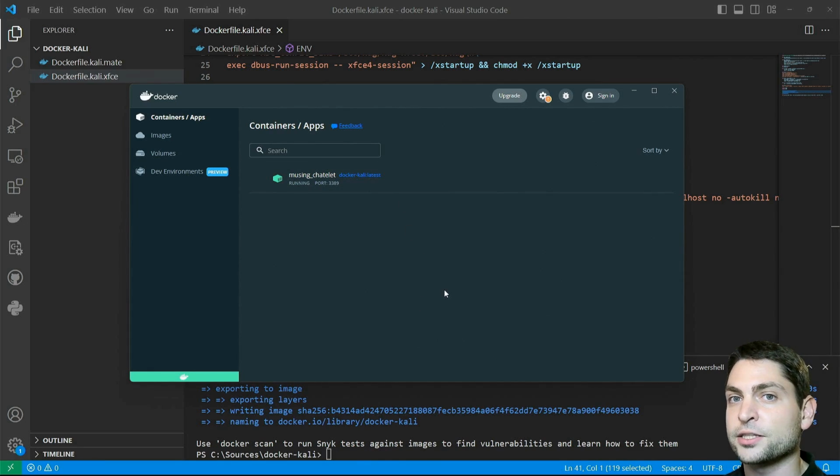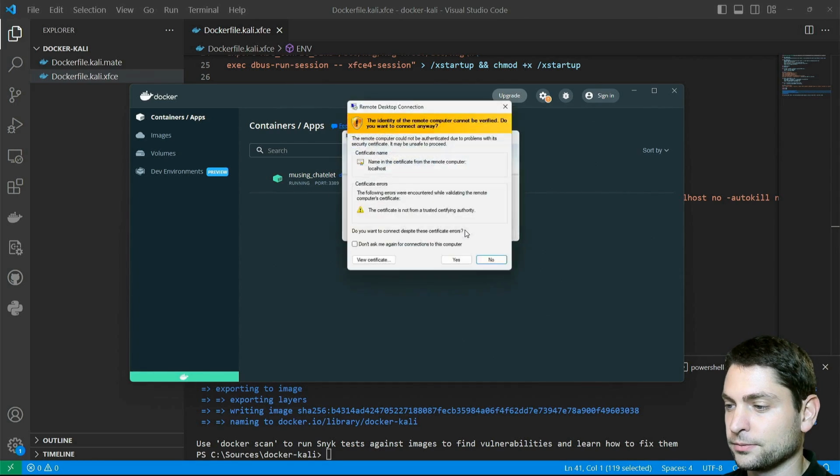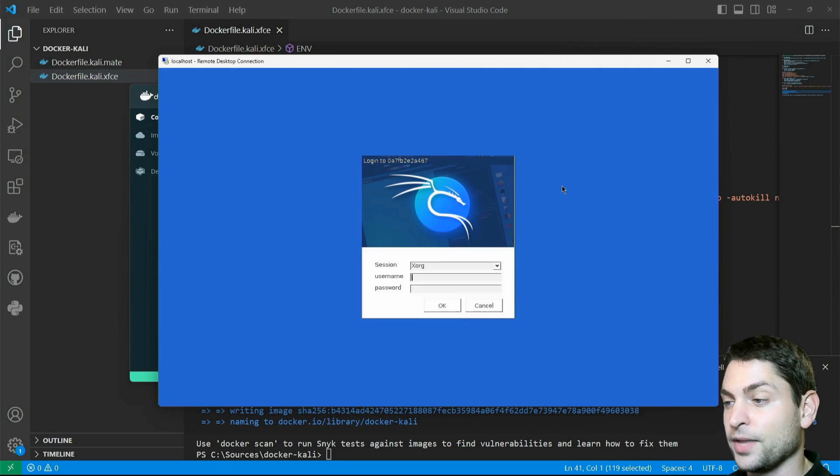First, I will connect to the container using RDP. So let's open Remote Desktop Connection. This application is pre-installed on Windows. So we want localhost and connect. I trust the container and it's already working.